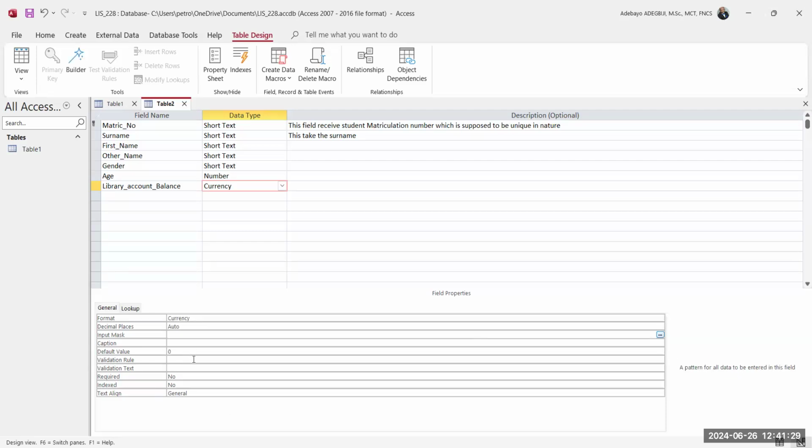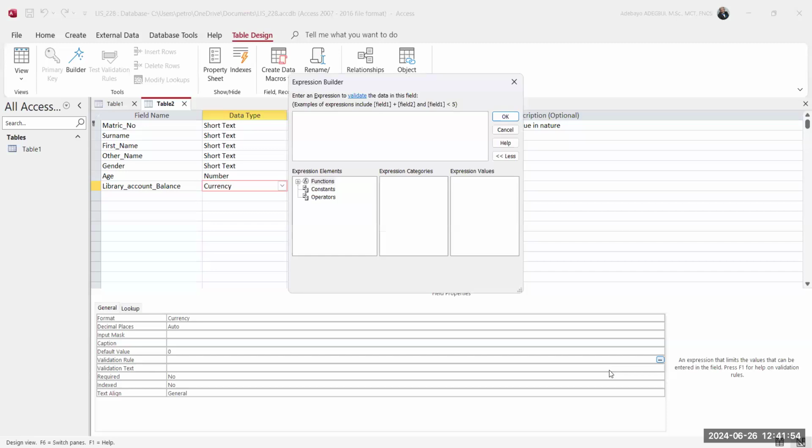Now, look at this validation rule and validation text. That's why I put it there. Let's assume there is a rule that your library balance must not be less than 500. That your library balance must be between 500 and 5,000. It should not be more than 5,000 and it should not be less than 500. So you can come to this validation rule and click here. When you click, it gives you a dialog box. Are you with me?